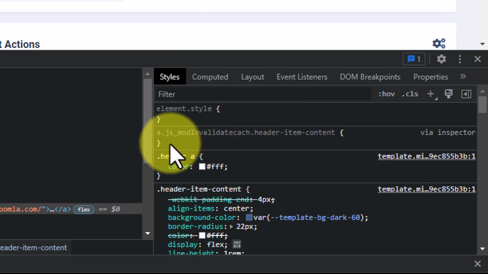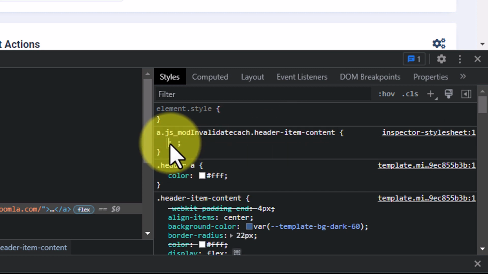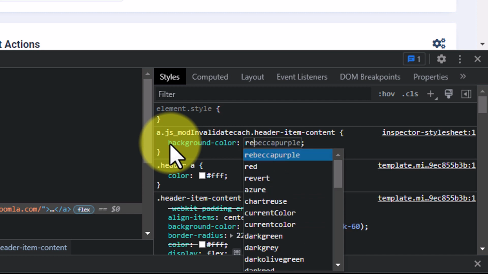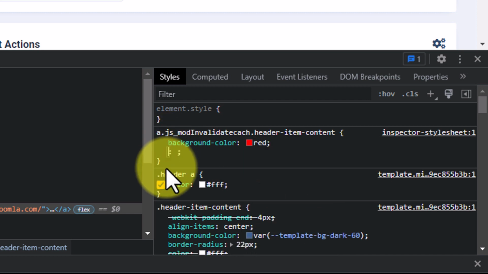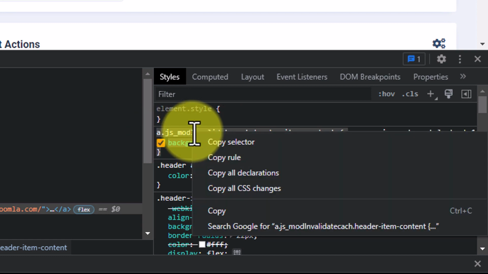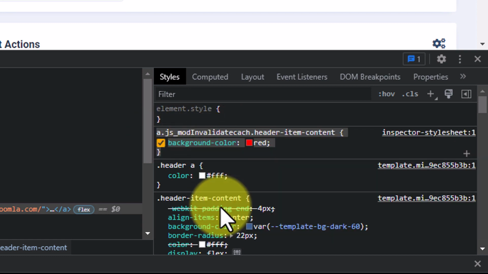Now what I want to do is this. I'm just going to click down below there and then go background color. So there's background. Let's go down to color. And I'm just going to say red. All right. Now, I'm going to select that code and copy it.